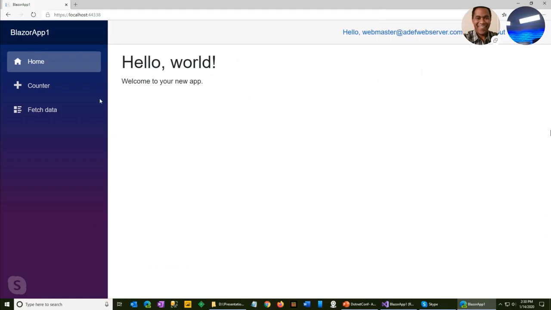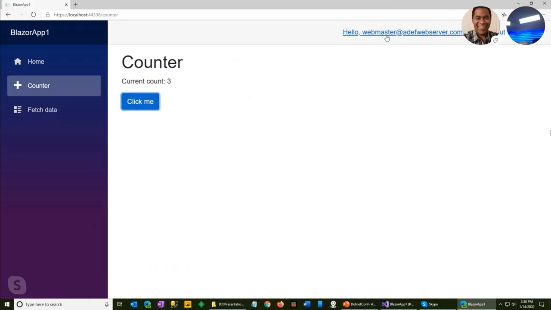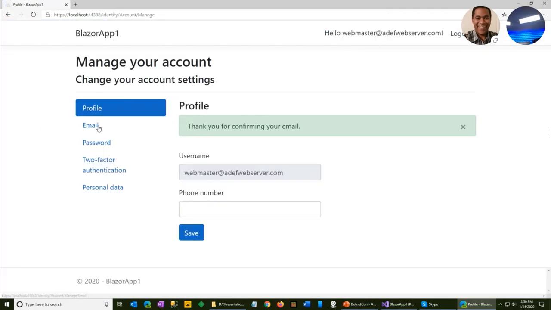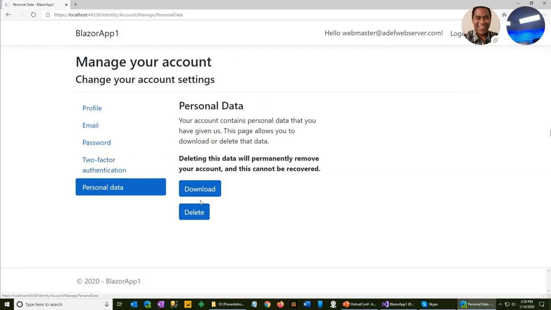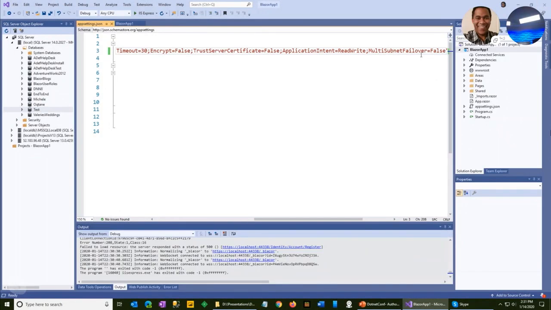And when I'm logged in, the application will work. In addition, when I click on my name here, I can have options to change my email, my password, as well as this personal data section, whereas I can download my data and of course delete my account because there's certain legislative things where you have to offer those sorts of options.